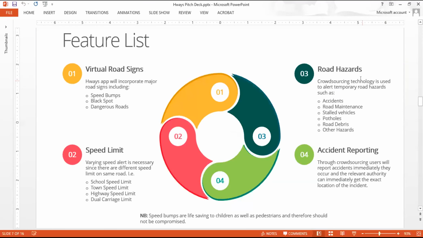So the feature list, we have the virtual road signs, which include the speed bumps, black spots, dangerous roads. Sometimes a road could not be a black spot or does not have potholes, but it's bumpy and such things. Then there's the speed limit, which will be alerting people as they pass through schools, towns, highways, and colleges with different speeds.